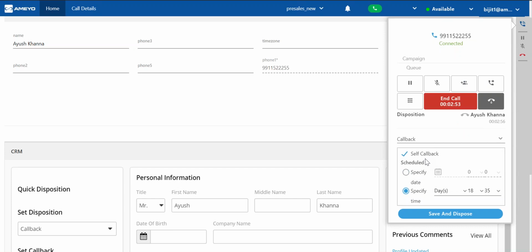With the self callback option, if the agent selects this option, the callback would be scheduled for the very same agent who was actually having the conversation. So if Bijit is having the conversation, at the time of the callback, this call would be patched to Bijit and not some other agent. And prior to the callback, he'll be notified from here. It can be 5 minutes prior, 10 minutes prior, or 15 minutes prior, according to your preference.